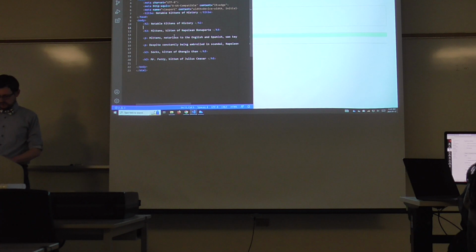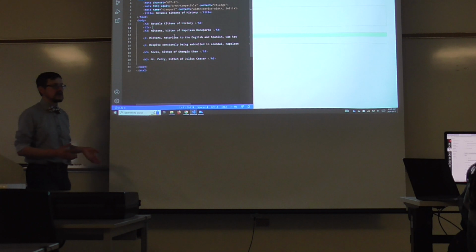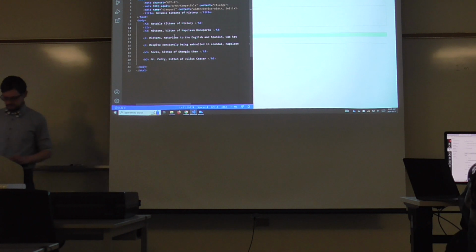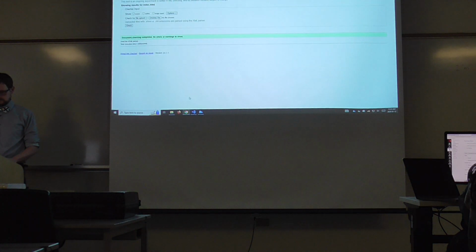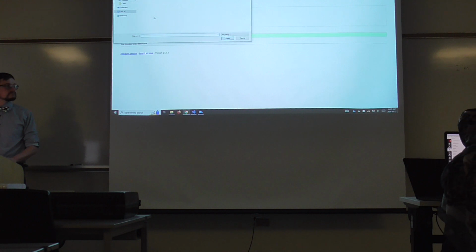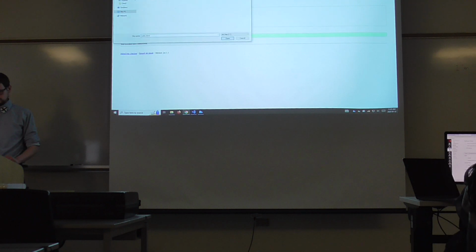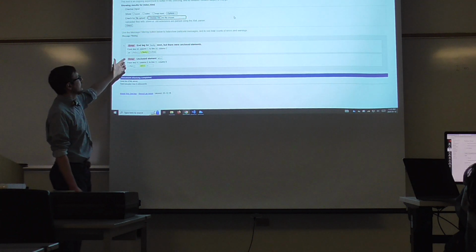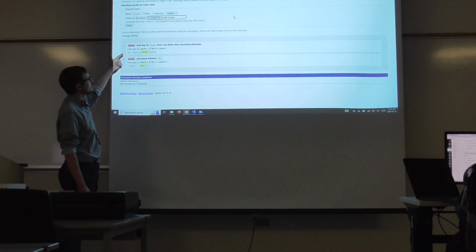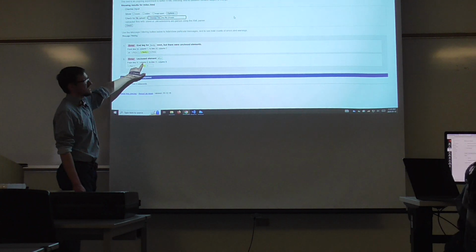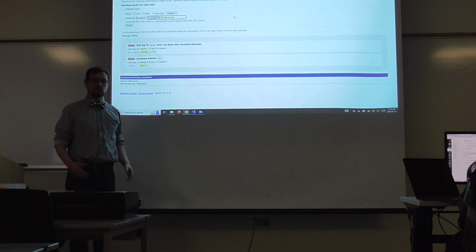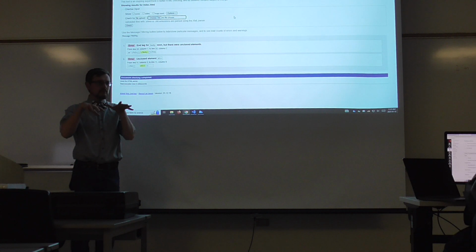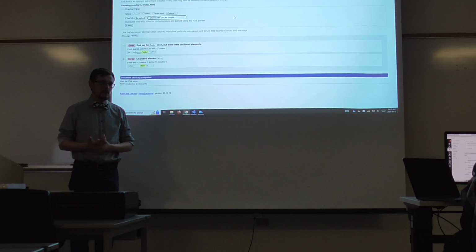So let's say I'm putting this inside of a div, but I just forget to put the ending div, right? There we go. End tag for body seen, but there were unclosed elements. Unclosed element div. It will go through, pick apart the structure of your HTML, and tell you if there are any problems with it.